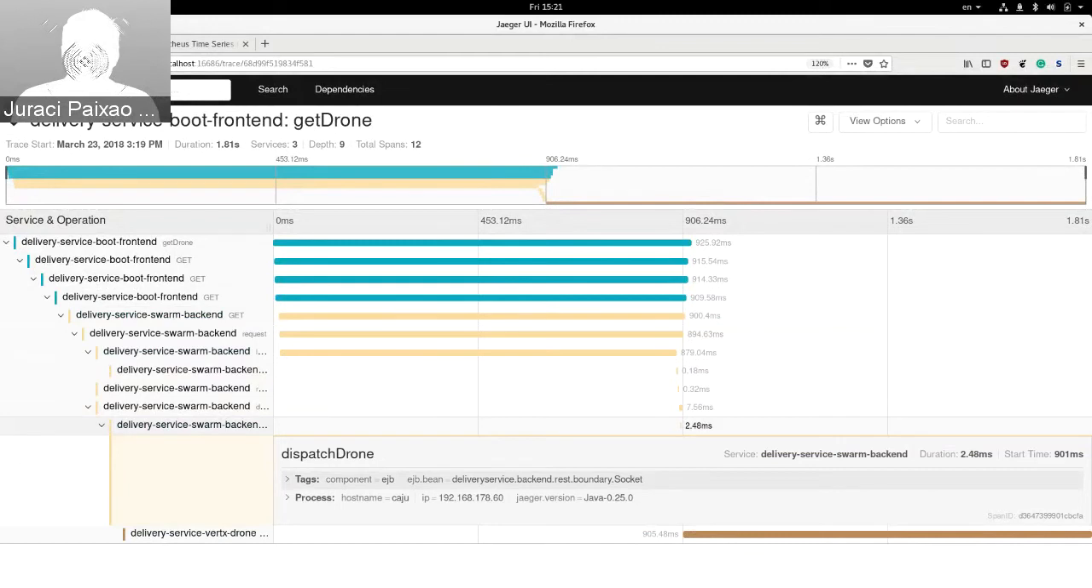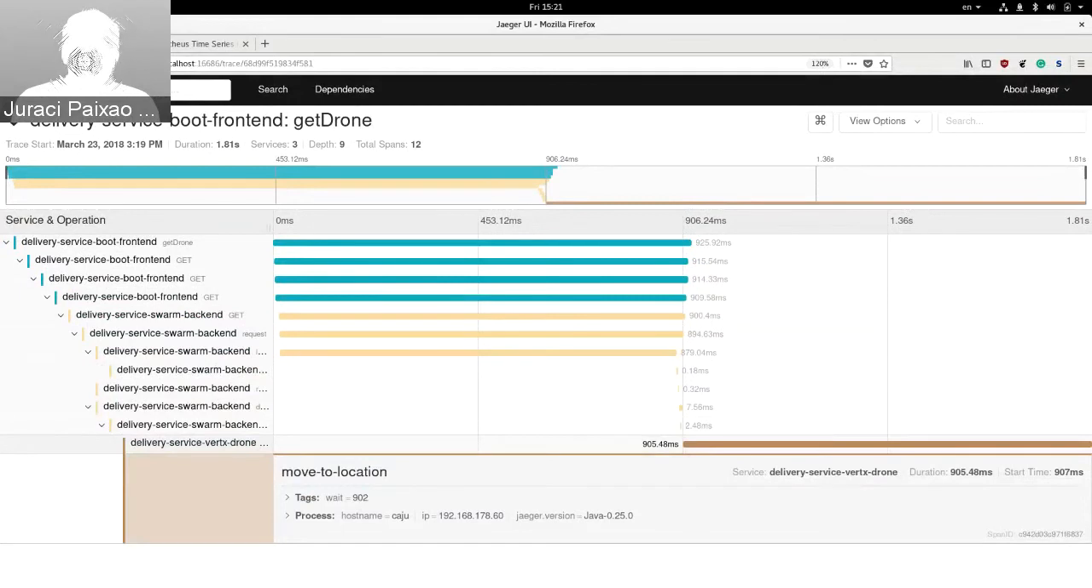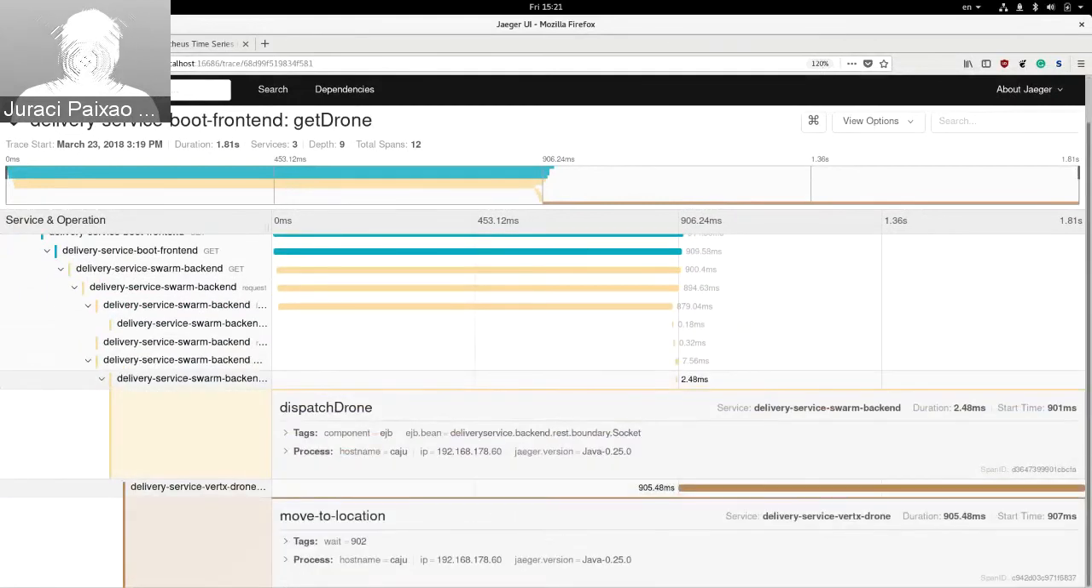This is where we pick one of the connections from the pool or from the cache and then send a message to the drone. Now, the communication here, the span propagation, is done manually because we don't have integration for WebSockets on OpenTracing yet, and same for Vert.x, so we have to do the context propagation here manually. But everything else is quite automatic.